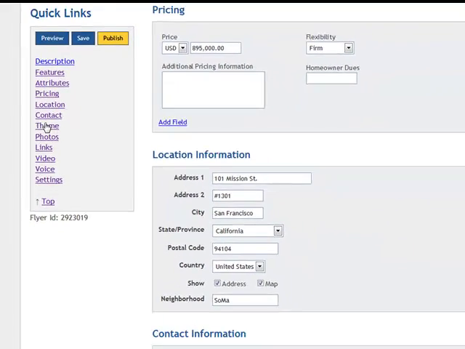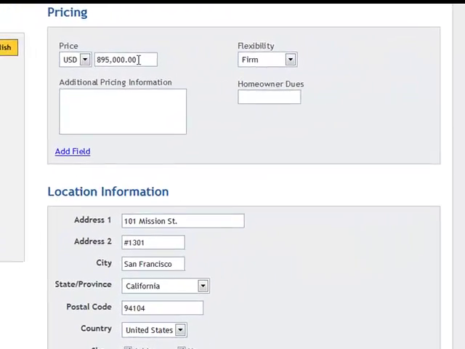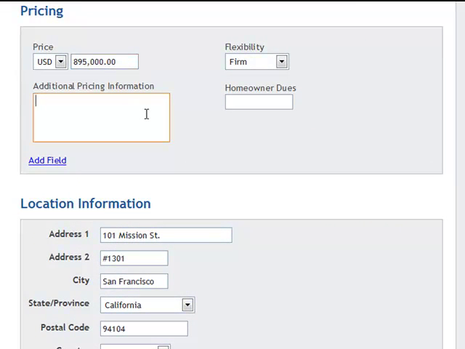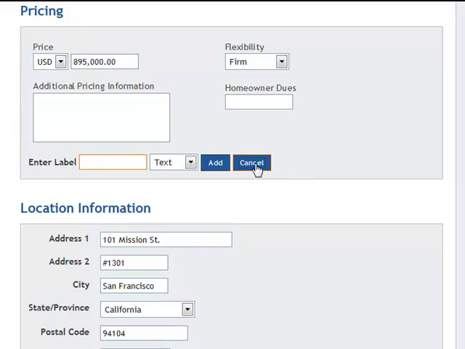Let's move on to pricing. Enter a price for your listing and any additional pricing information. As always, you can add a new field if something is missing.